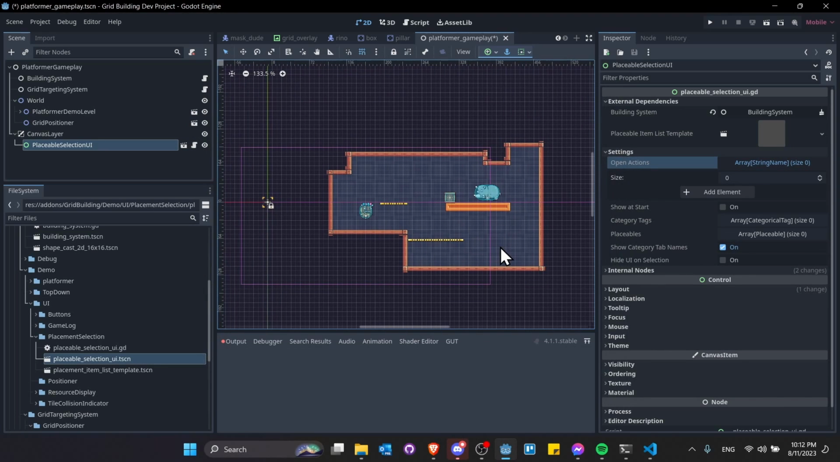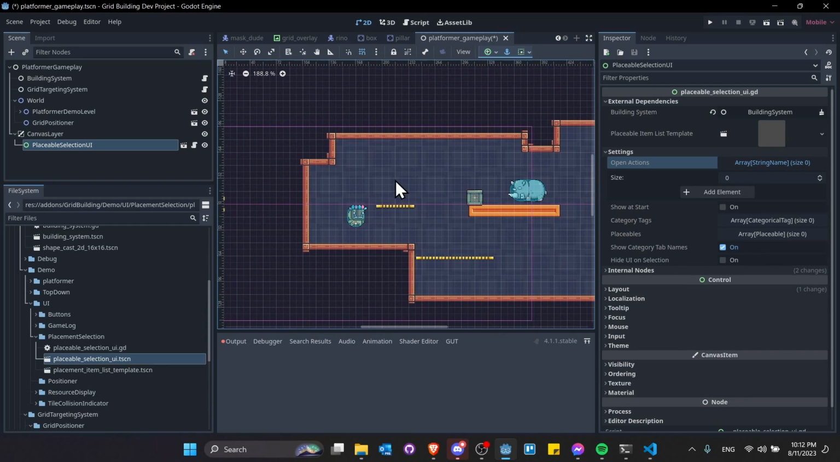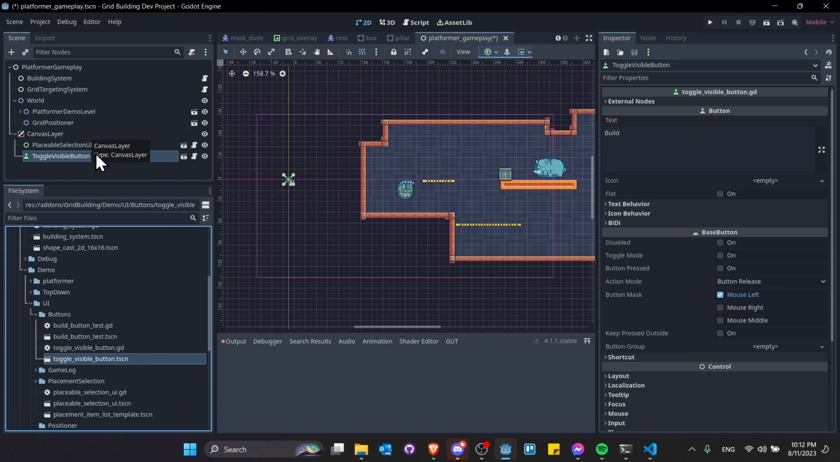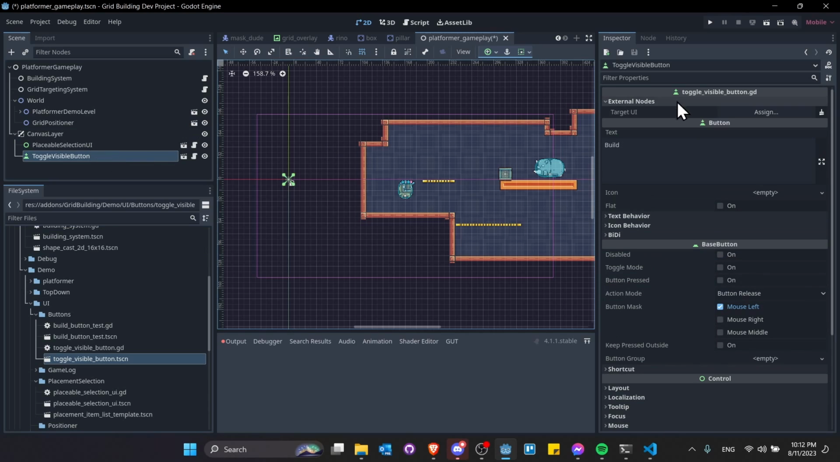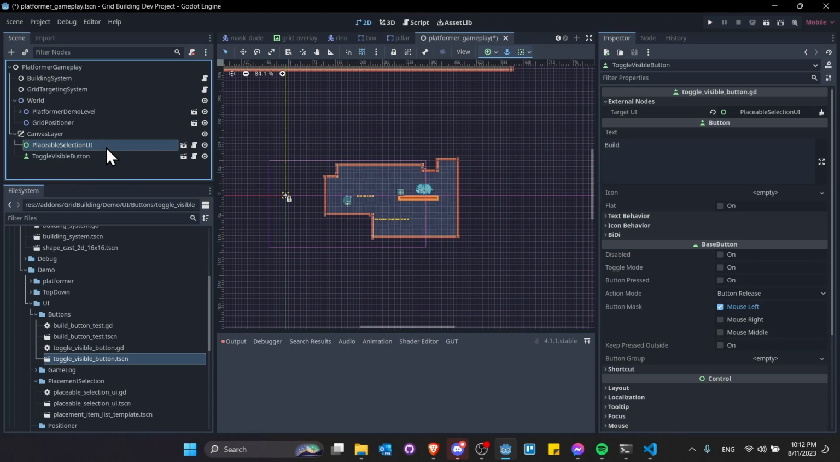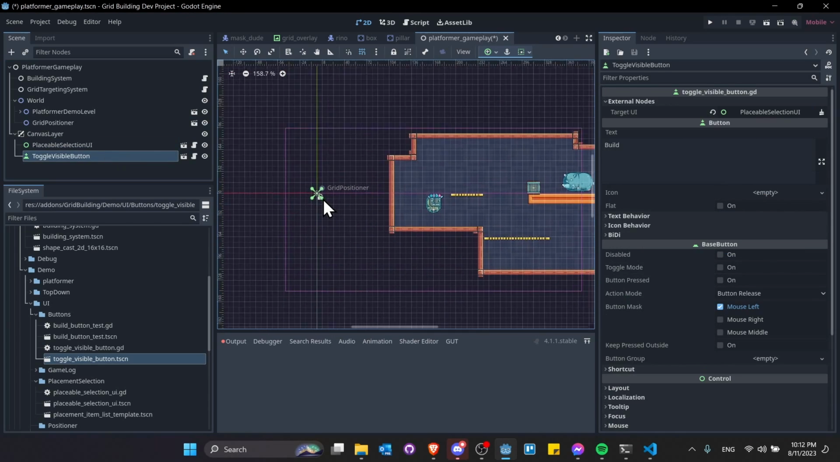But since when people load the demo, they're not going to have actions defined necessarily, rather than do that, I'm going to just put in a toggle visible button into here, and then we'll just target the placeable selection UI. So when we want to build, we'll just use that toggle visible button. So let's find where that is on the screen.